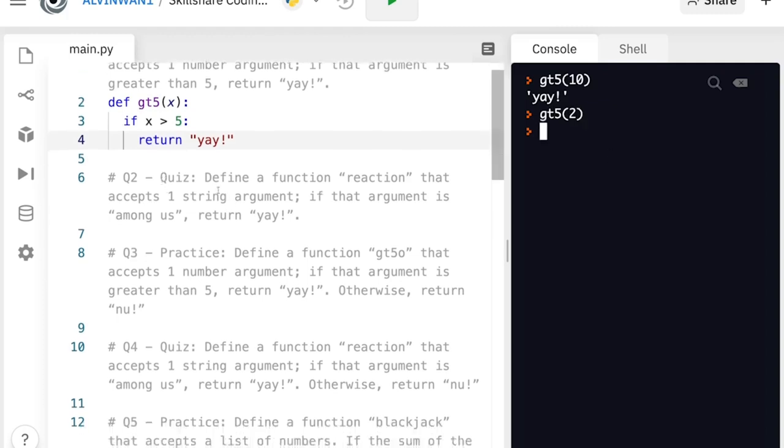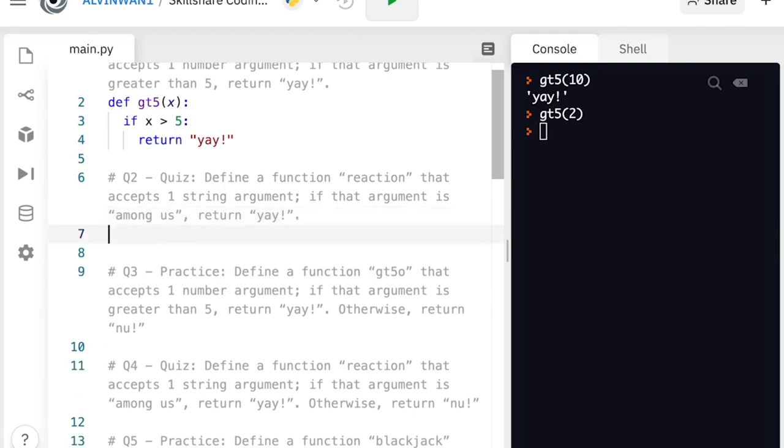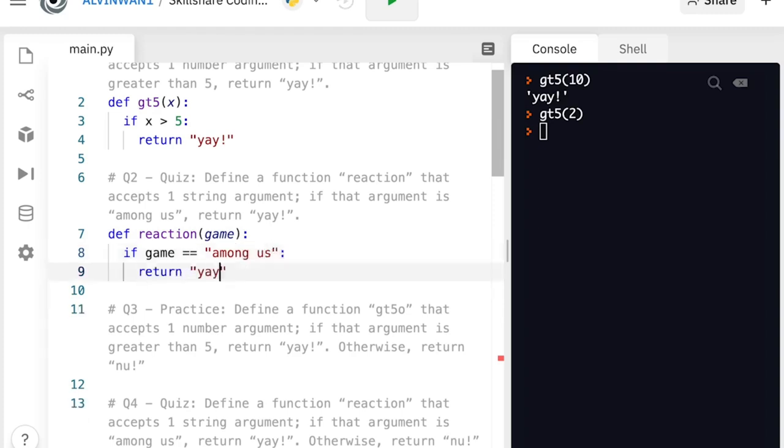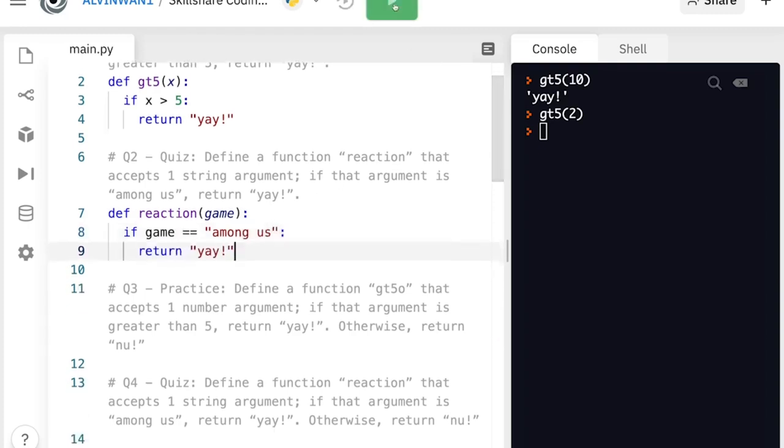Question number 2. This is now a quiz. Define a function reaction that accepts one string argument. If that argument is among us, return yay. Give it a shot. Here's the solution. Define reaction that takes in one string argument. We'll call this string argument game. You can call it whatever you'd like. If game is equal to among us, then return yay. Now we'll try this code and type in reaction, some other game, tic-tac-toe. Nothing happens, but if we type in Among Us, then we get yay.